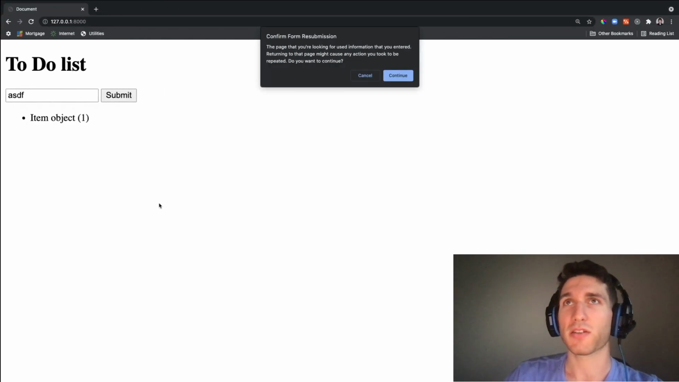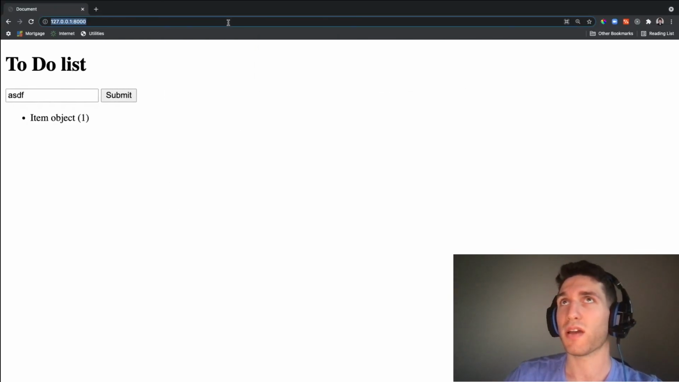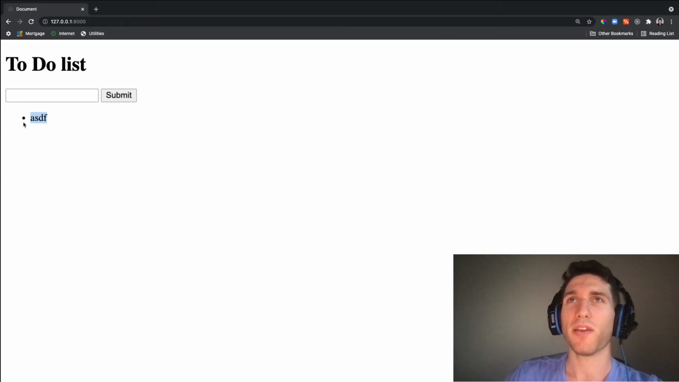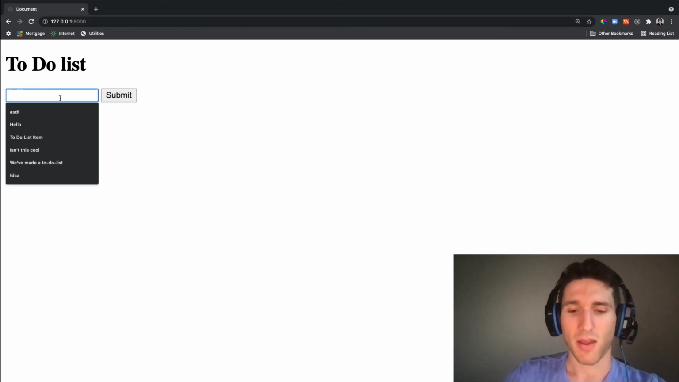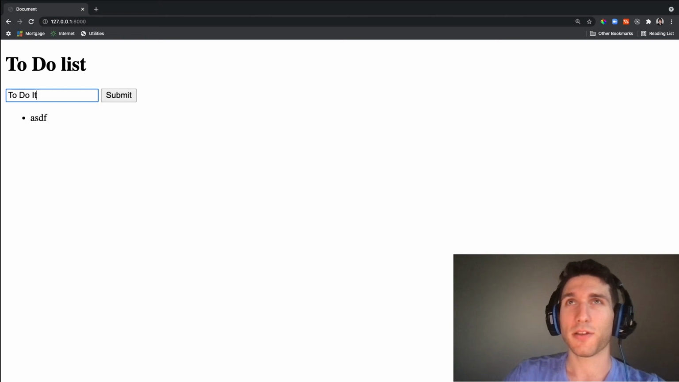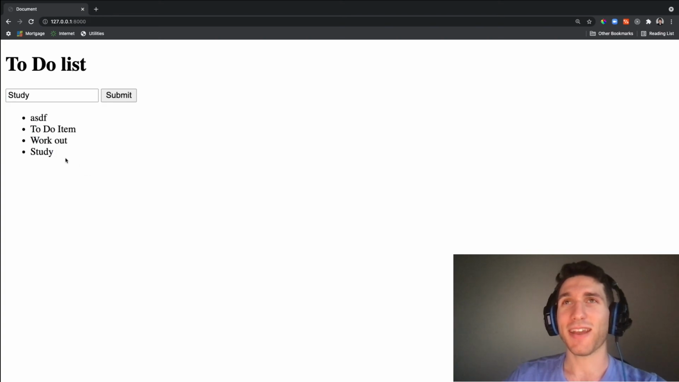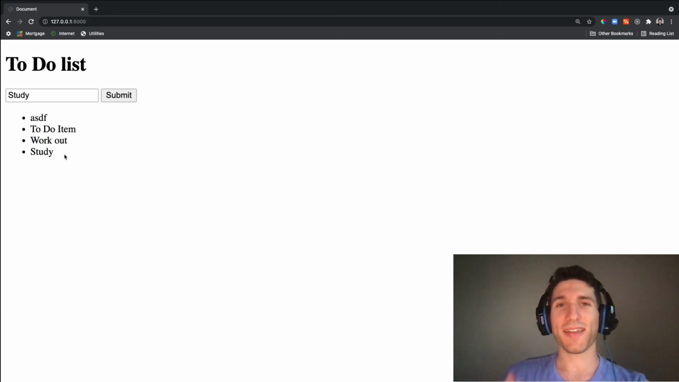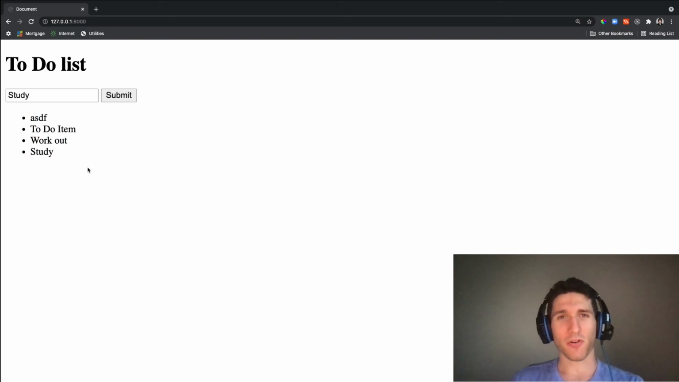So if we refresh, let's not do a submit, let's just do this. Now we notice we get that ASDF, and we can do this again. To do item. What did I have over here before? Workout, study. These are all things that are being added to the database now that we are reading from the database in this list. So if you have followed this tutorial all the way through, you've done it.